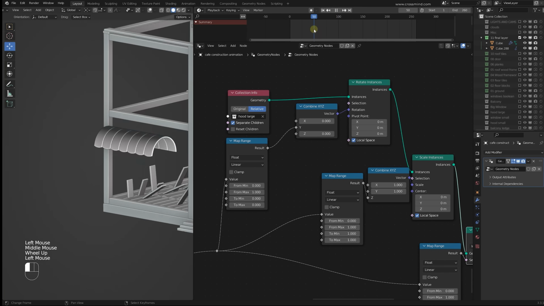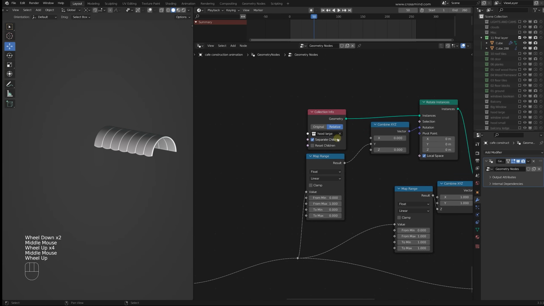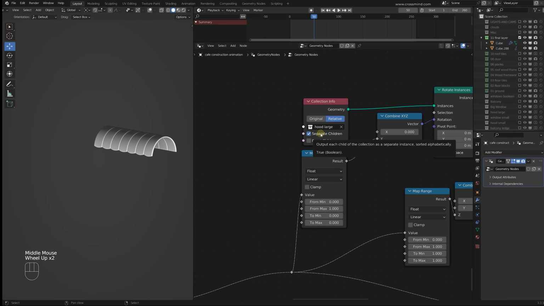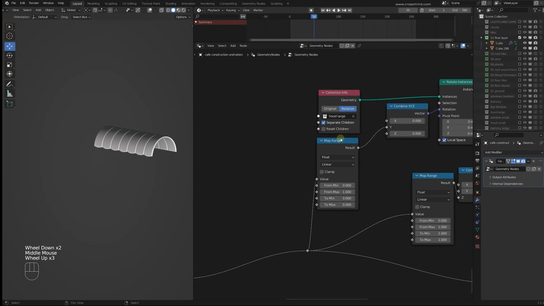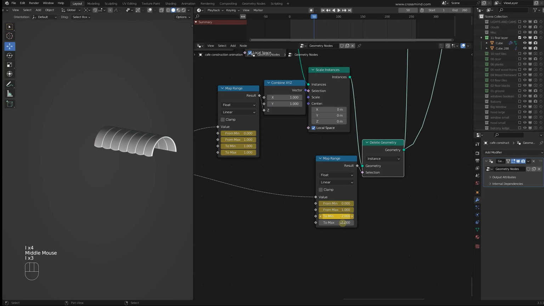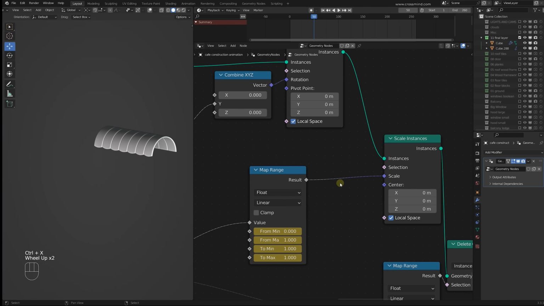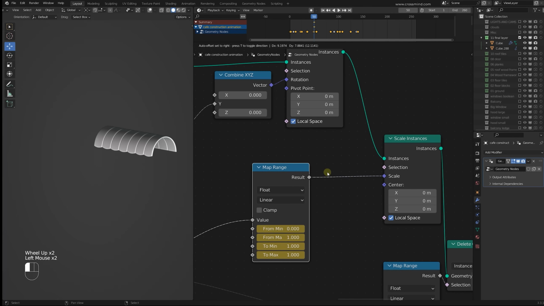So on frame number 50, let me just isolate this one with Control Shift and click. Node Wrangler is enabled, separate children, all of that is here. So let's set a keyframe for the map range here. And this one we want to scale evenly, not in one particular axis. So get rid of this one with Control X, and that will keep the connection.